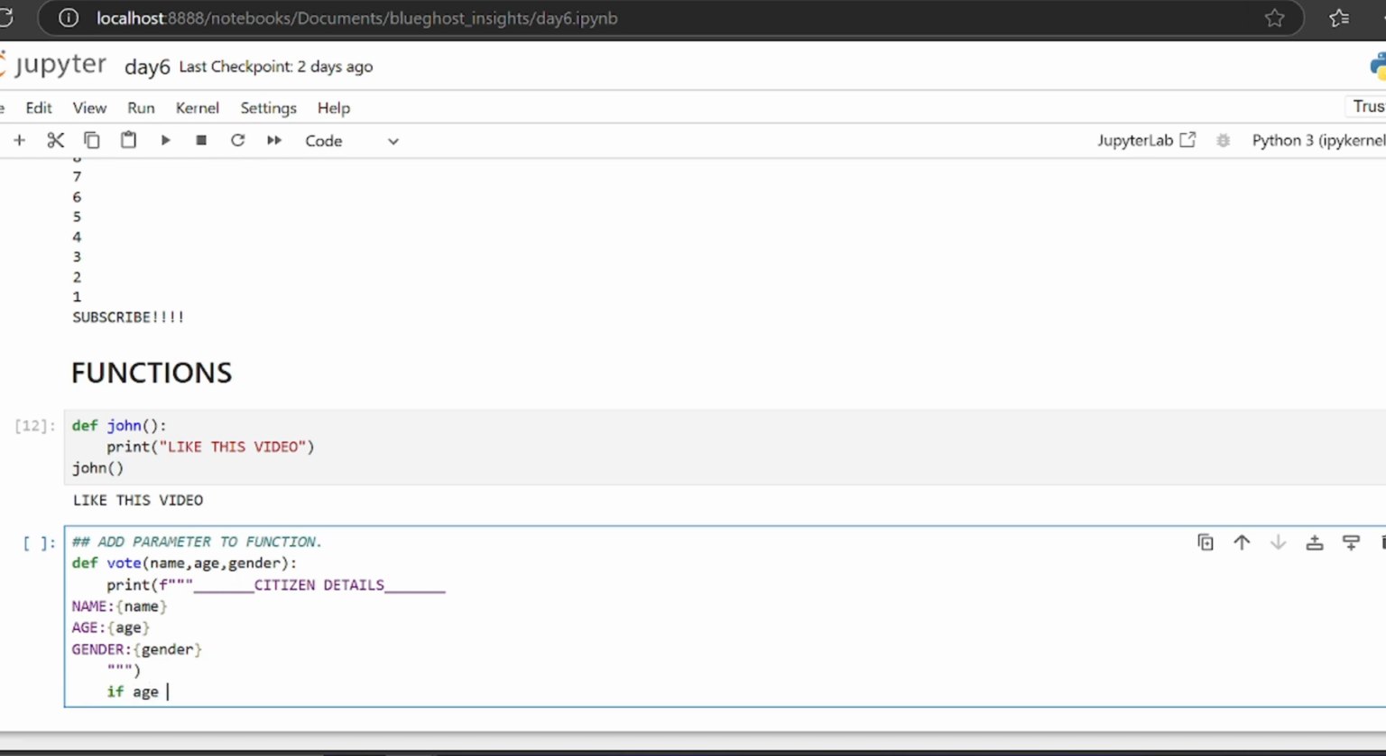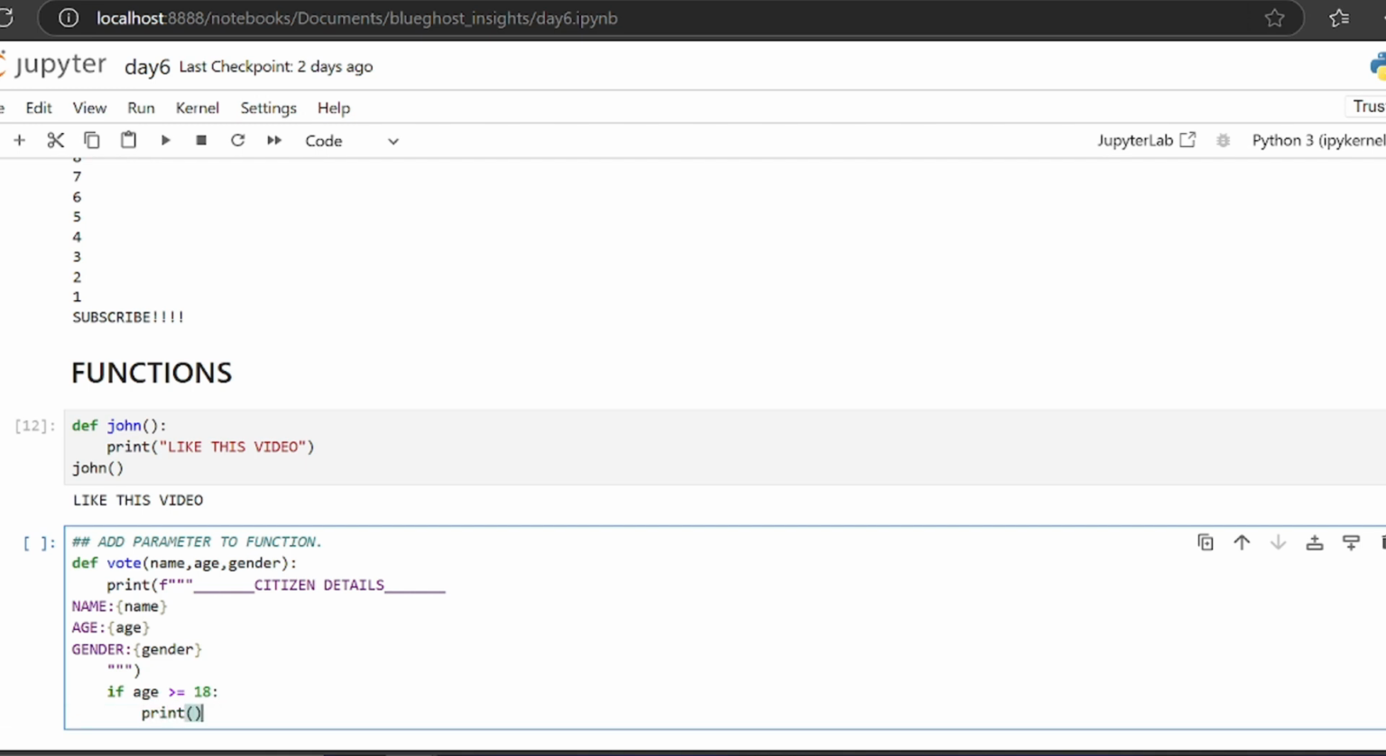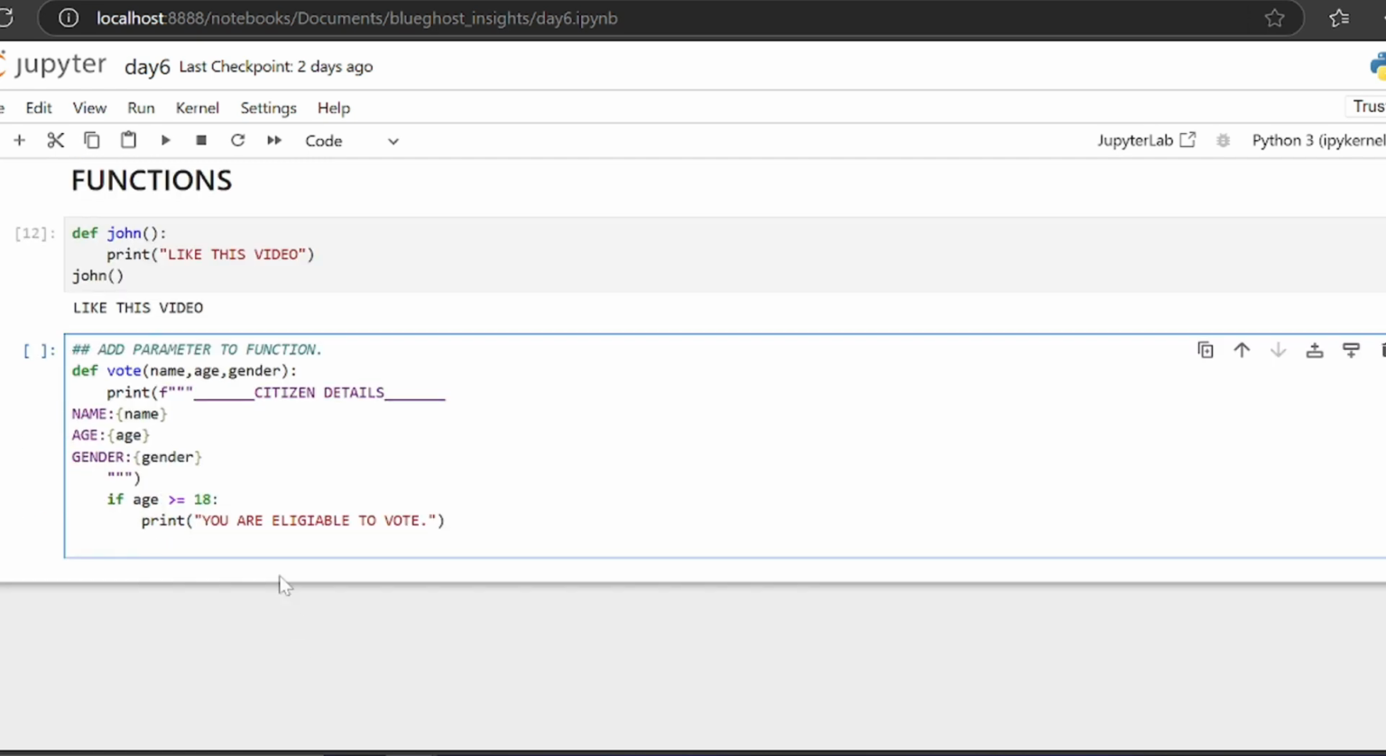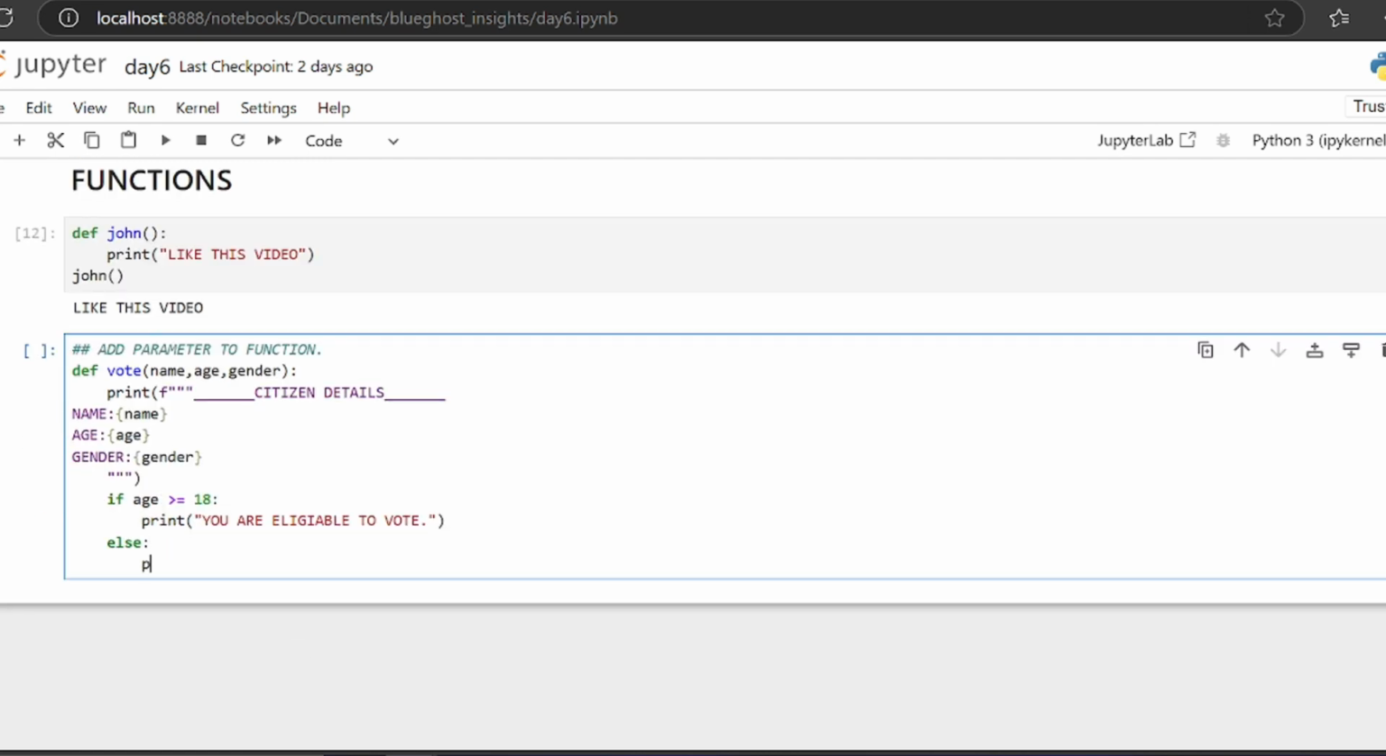If age is greater than or equal to 18, I want you to print this message: you are eligible to vote. Can you watch this? So if not, else, I want you to print: you are not eligible to vote.